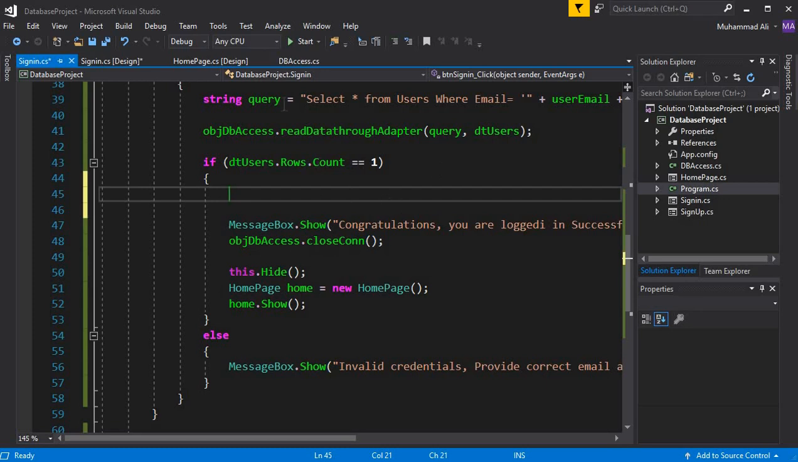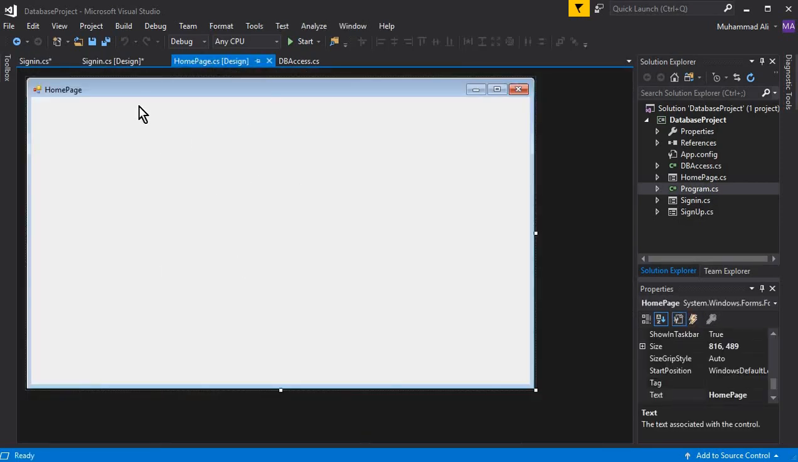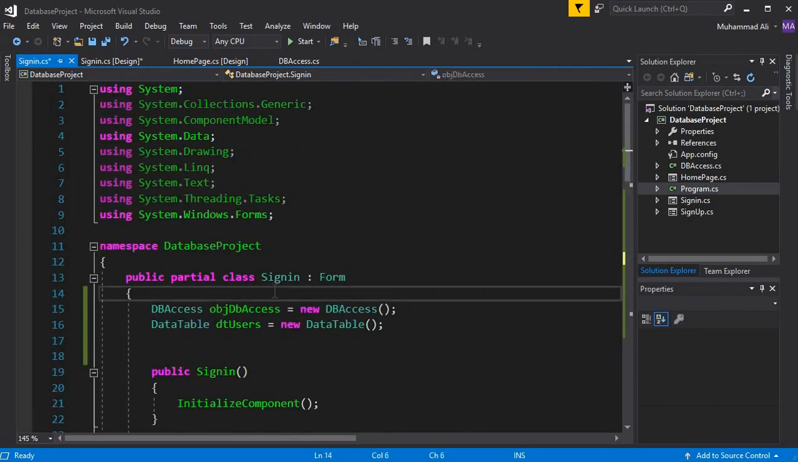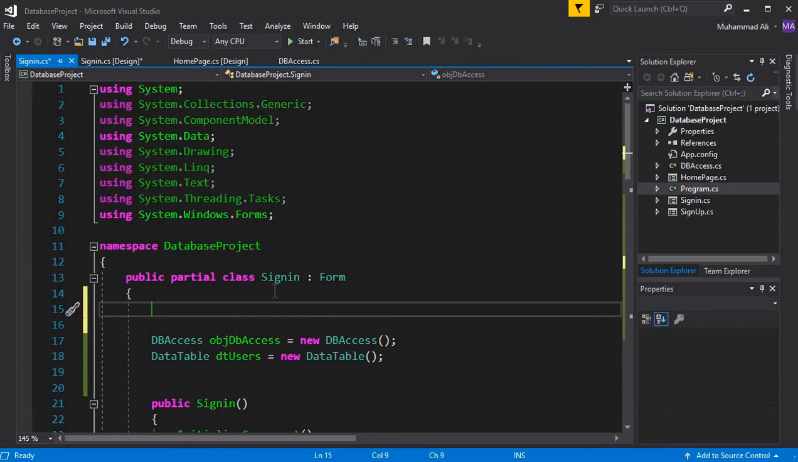As you know, we will be using all this information on our home page, so we will pass that information to the home page from the sign in once it is successful. So we can create static string type variables for that. Here we can say public static string. The first one will be ID, then name, then email, then password, then country. All the information we fetch from there.